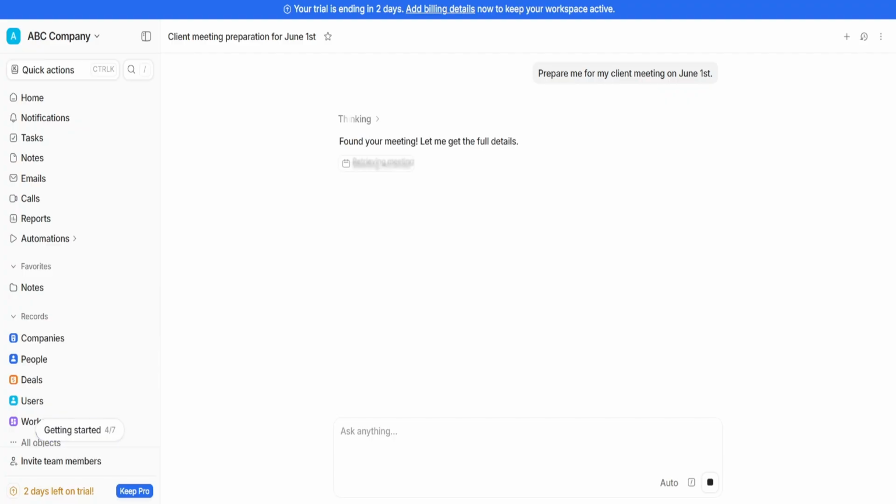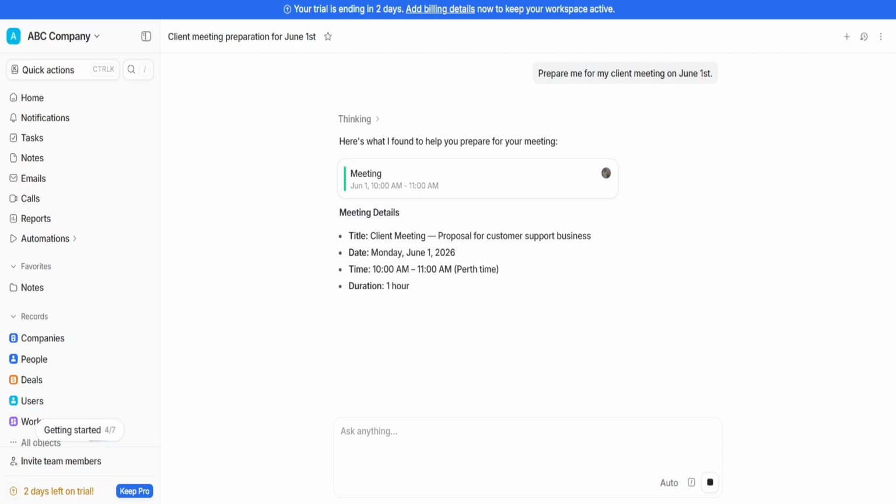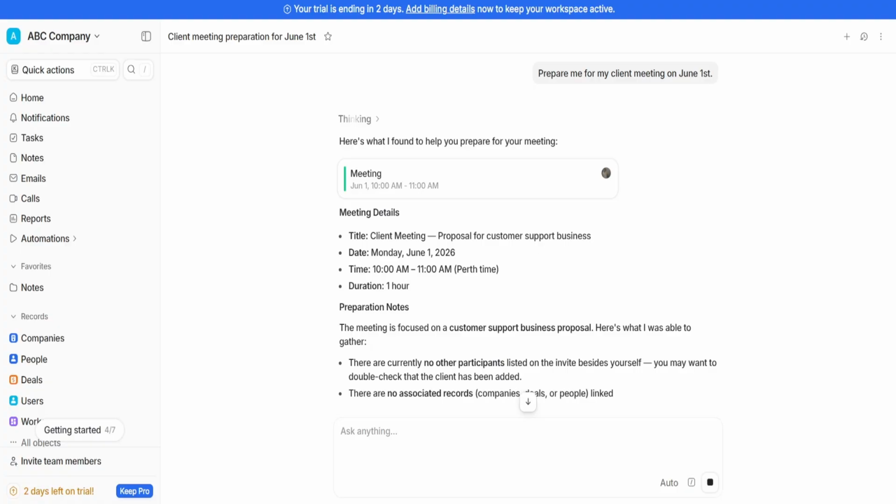A helpful tip here: be as specific as you can. Include the meeting date, the client or company name, and your goal for the meeting. The more context you give, the more precise and useful the output becomes. If something looks off, refine your prompt with a quick follow-up like, "Focus on product feedback and open blockers," and it will adjust. You can also ask status-style questions the same natural way.